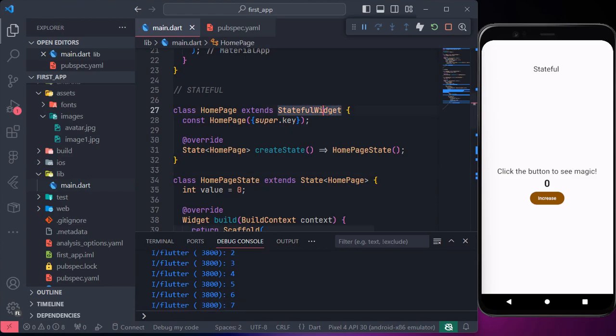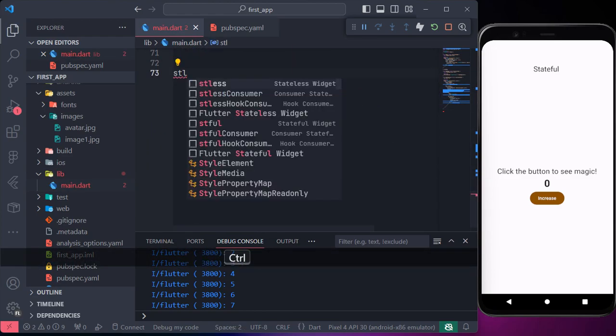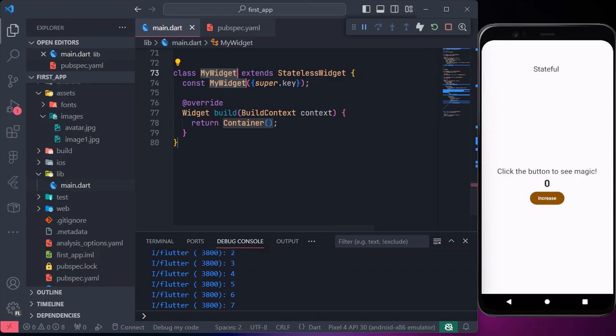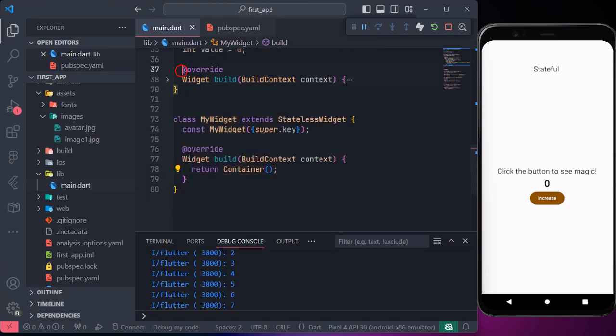But if it is a stateless widget, let me just convert this to a stateless. Oh, why? It won't go. I should be able to convert this to a stateless widget. Okay, don't worry. I'll create a stateless widget here. I'll just call it my widget and I'll copy the entire build code here into it. So I'll copy everything here and paste it here.